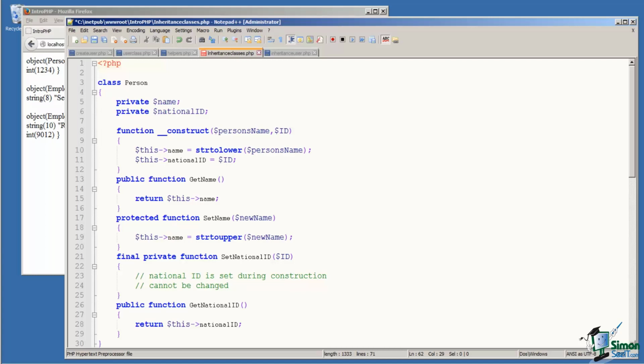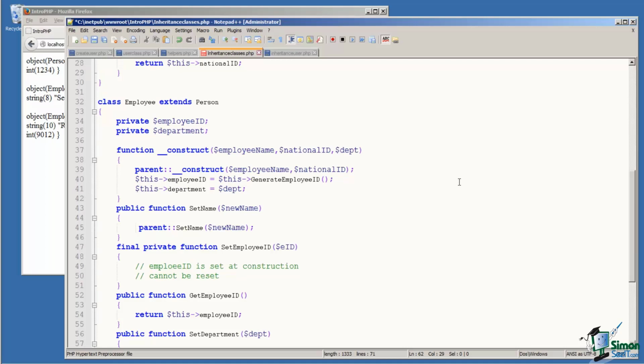On line 26, we have a public function that returns the value of national ID. Get national ID simply returns the attribute value. Now, to make use of this person base class, we've created a class employee that will inherit from the person class. On line 32, class employee extends the person class. It's going to inherit all of the data, all of the functions of the person class, and those that are protected or public, it will have direct access to within the employee class.